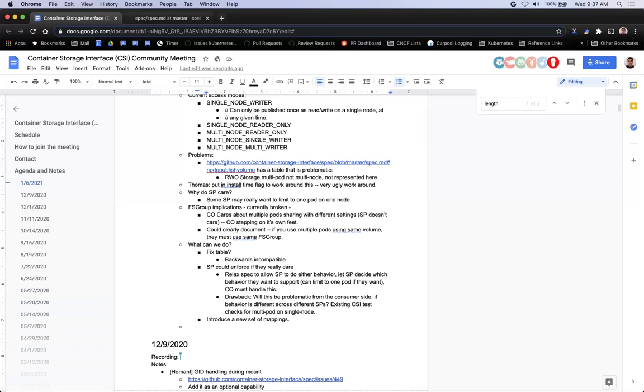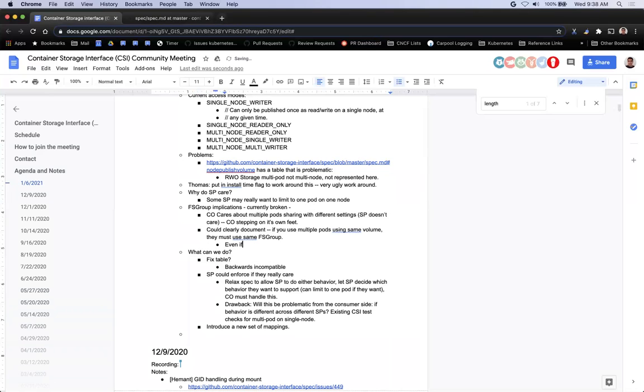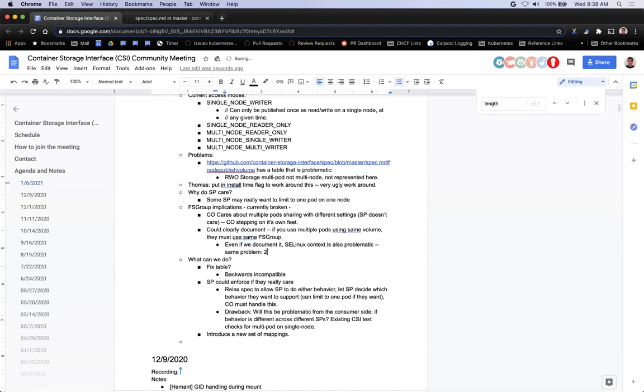I was just saying that our job would have been easier if we did not support that on the CO side. But I think it's too late to take that decision now. Even if we document it, and like you said, Ben, if we had better APIs, better ways of applying FS group, it would not have been a problem. But FS group is not the only thing. The SELinux context is also problematic, and it suffers from the same problem. You have two pods trying to use the same volume, they can potentially specify different contexts, and one of them will block the other. And in the SELinux case, it's slightly worse.